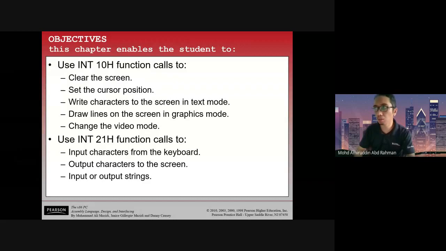All right, so interrupt 10 is actually used to clear the screen. And then next, we can also set the cursor position. Let's say we have a cursor on our screen, so where we want to set that cursor to be. And we can also use it to write characters to the screen in the text mode, and draw lines on the screen in graphic modes, and also change the video mode.